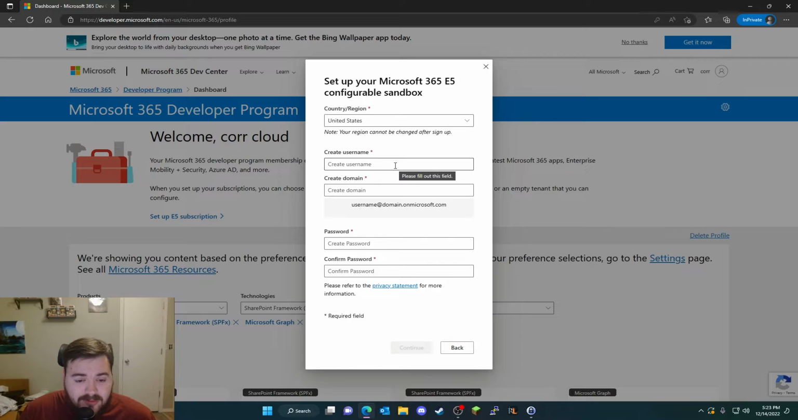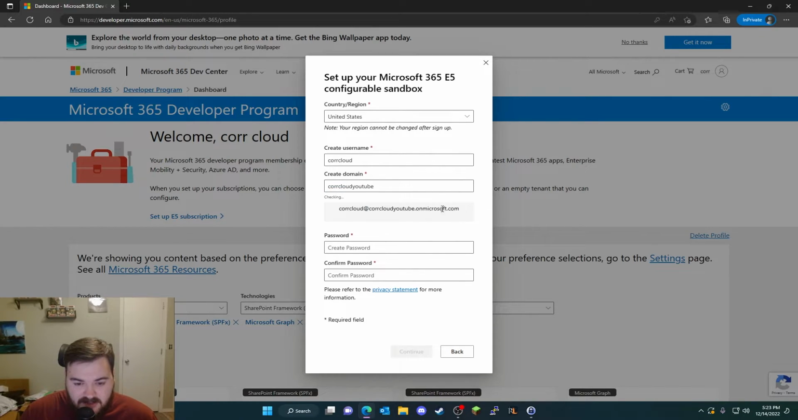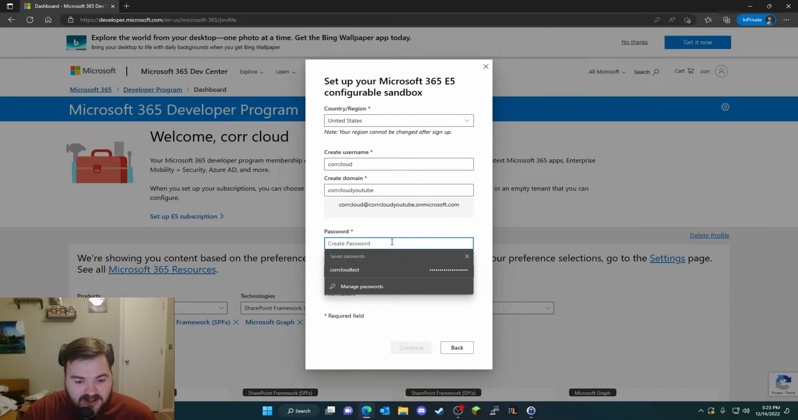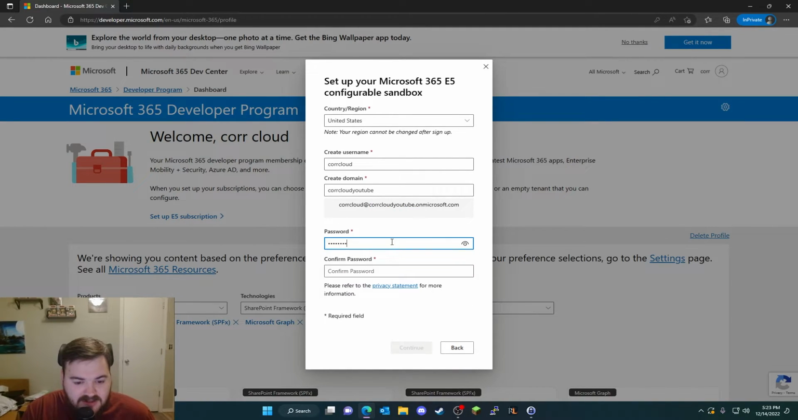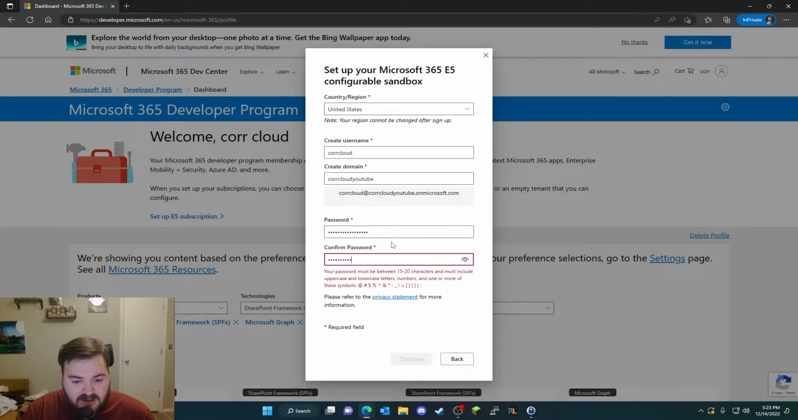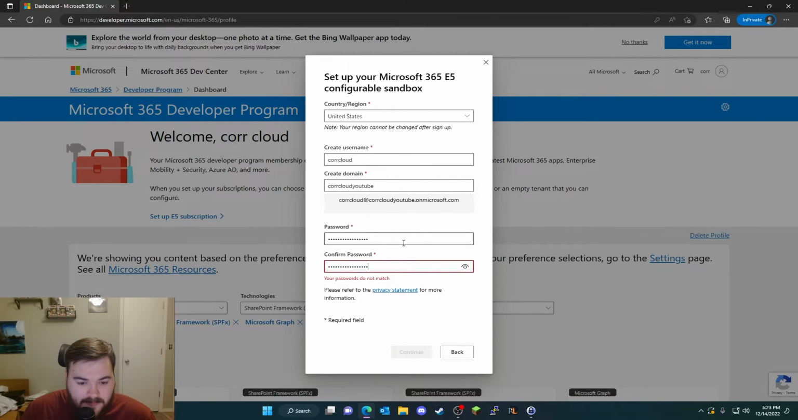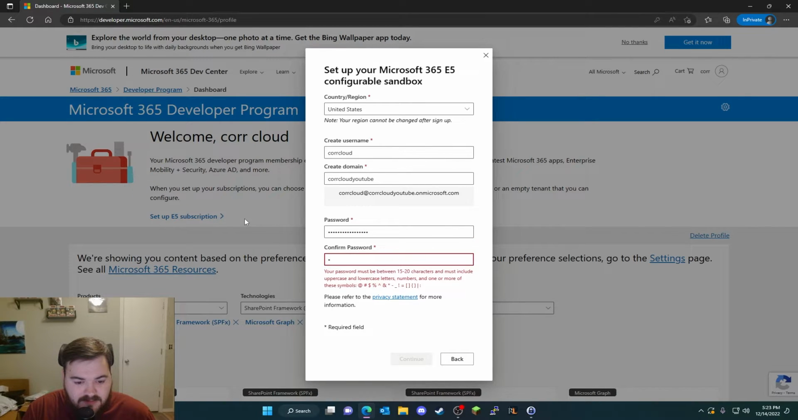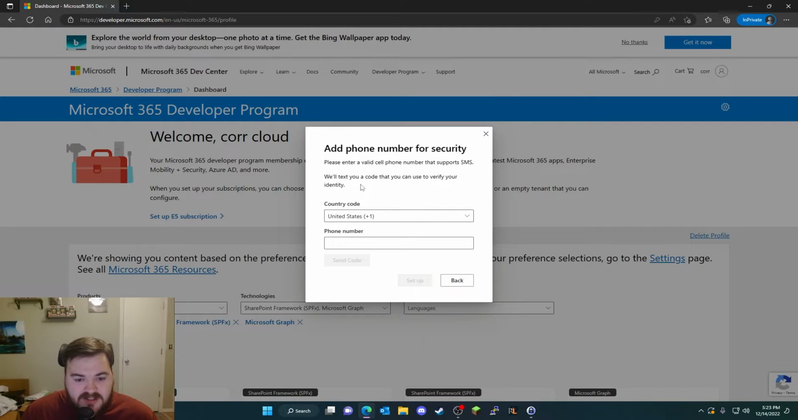Okay, and then now you're going to be filling out your E5 global admin account. So we're just going to do Core Cloud. We're going to do Core Cloud YouTube again. Notice it fills into your onmicrosoft domain. So then we're going to add our password. Another password. If they match. All right, so we're matching now. All right, hit continue. You'll need to put in your phone number. You're not going to know mine.